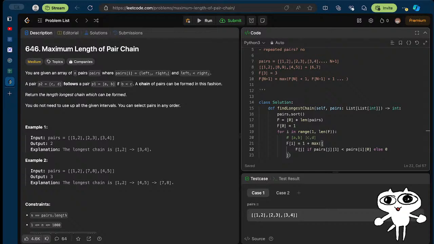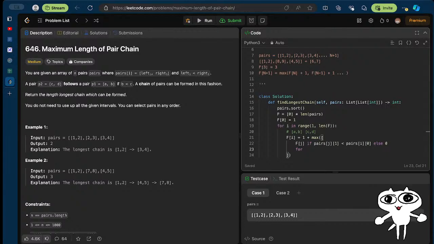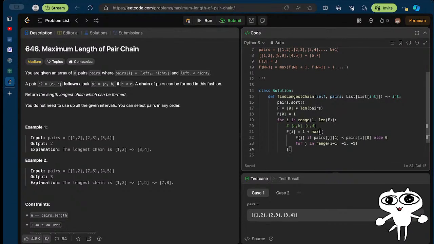Else 0. For j in range, right? J in range i minus 1, minus 1, minus 1. So it's going to iterate in the backward direction. So f of j, we select if the jth pair's right is less than the current pair's start, then it's a valid link. This is again n time complexity.